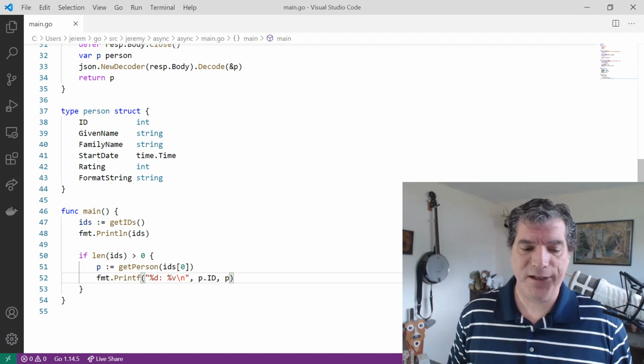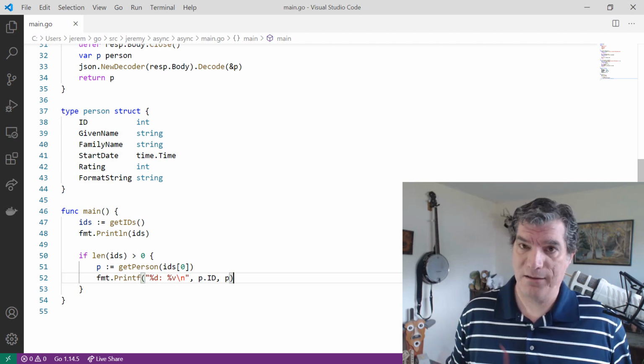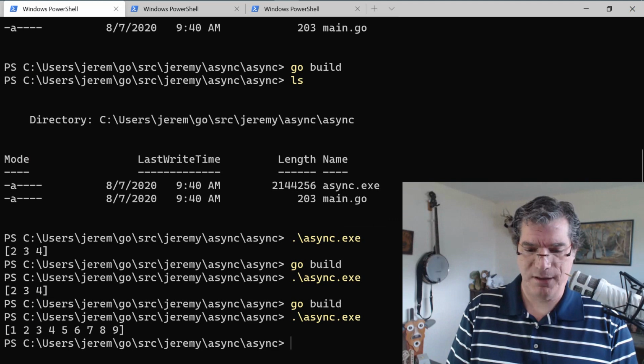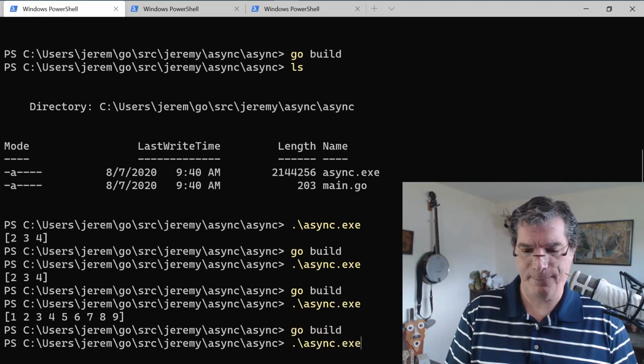In the situation we have here on line 52, it's going to output the person in its default format. So we should have enough code to do that. So let's flip back over, do a rebuild, and see what we come up with.